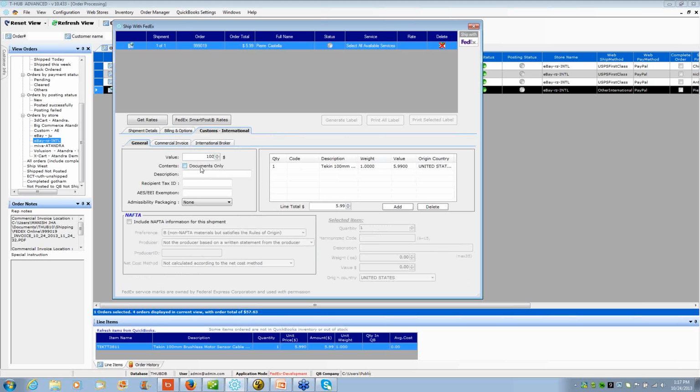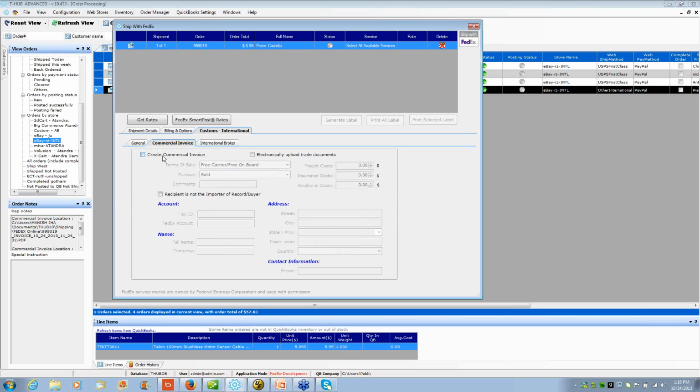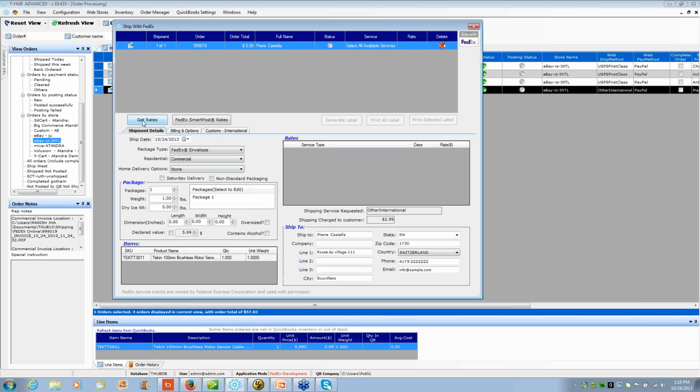Let's say my value is $100, and this is a package, and I also want to print commercial invoice for the international shipment. To define freight cost, insurance, additional costs, and come back here, go to get rates. So this gives me international rates. So the workflow is exactly the same. You just need to fill in some more details for customs and select the service type that you want to use and generate the label.